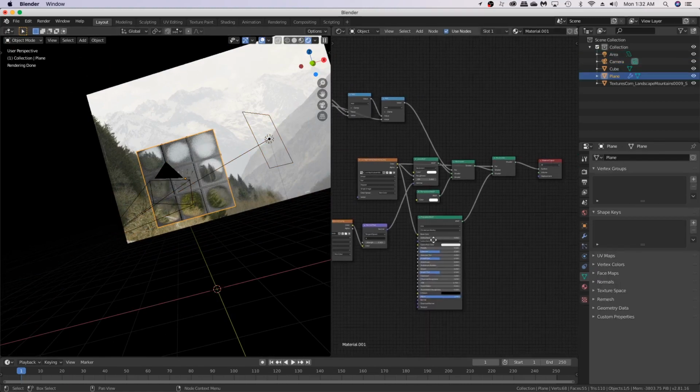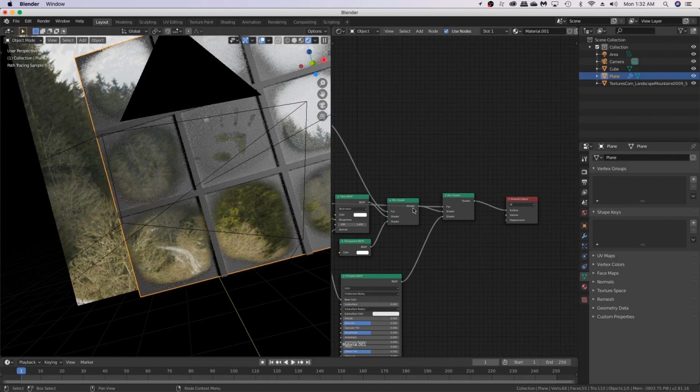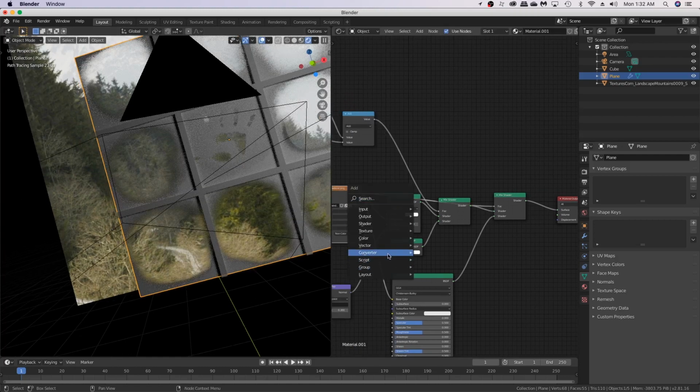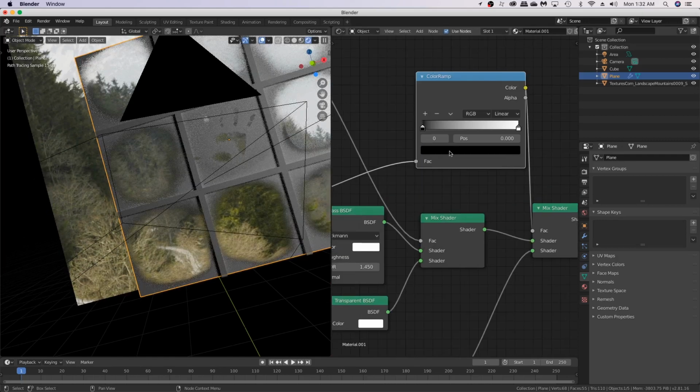Okay, so now back to the shader. The only thing is this looks not complete. The last thing I did was just add in a color ramp node, and then just change the black value to something a little bit lighter.